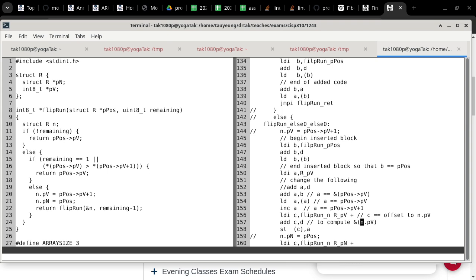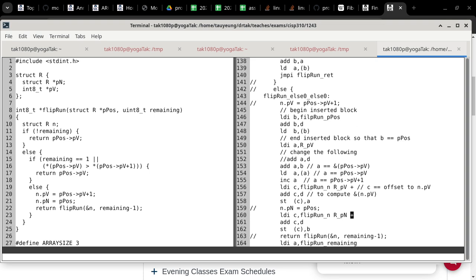Alrighty, so we are going to continue. We have just a little bit more of flip run, and then we have to get to main, and then we are all done. So not too much.